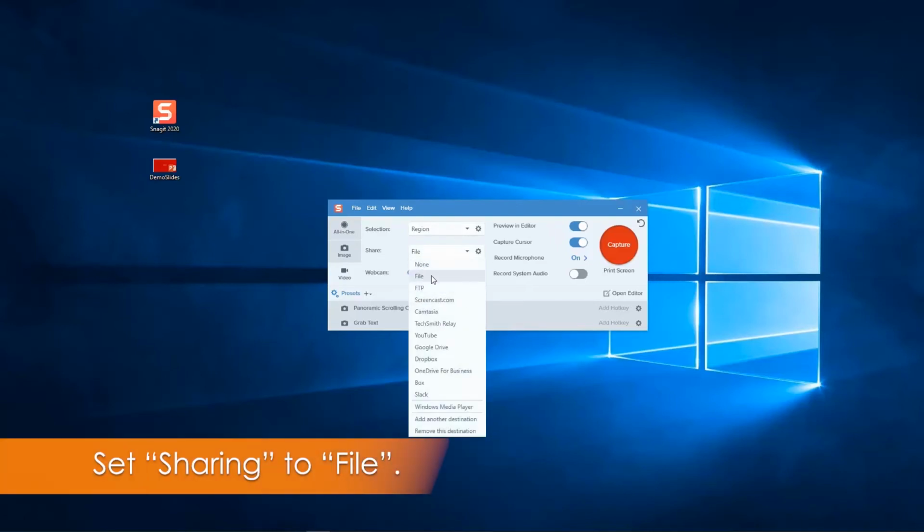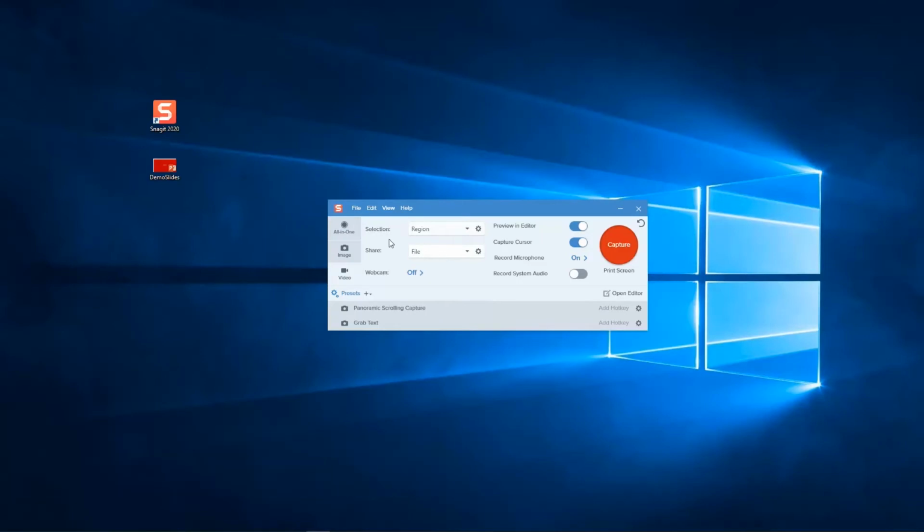For sharing, you want to go with file because that's going to give you the most flexibility. If you do want to log into your YouTube account or something like that, there are the options to just directly export to wherever you want it to go. But if you capture it as a file, then you can do anything you want with it. So that's ideal.